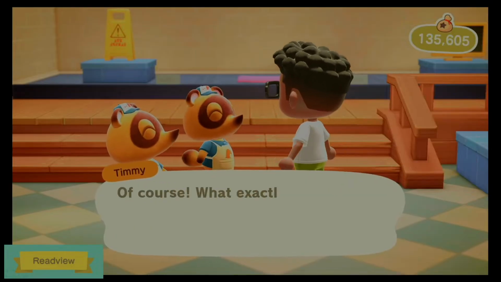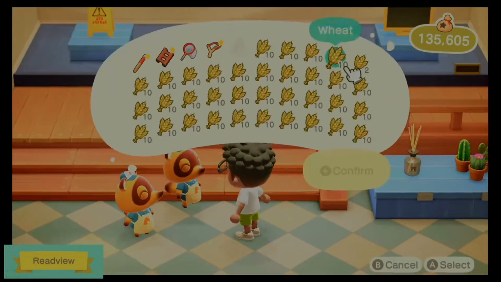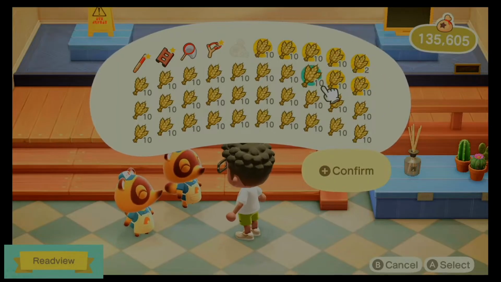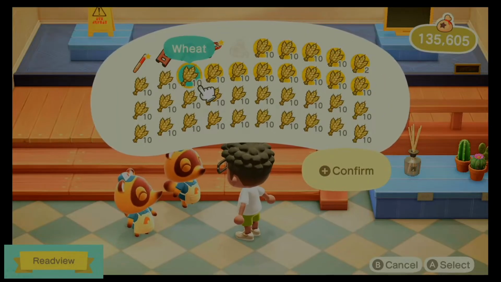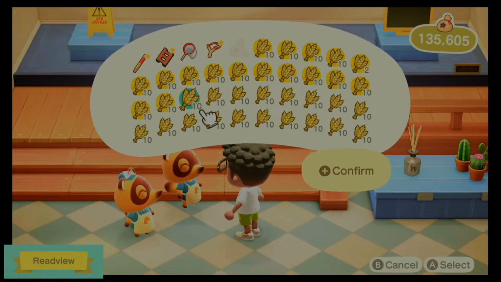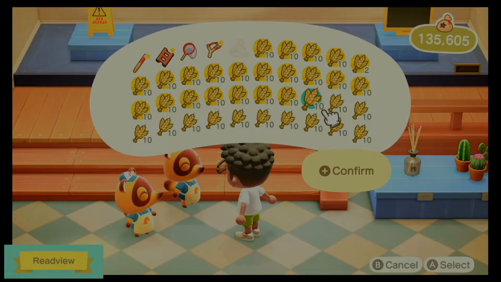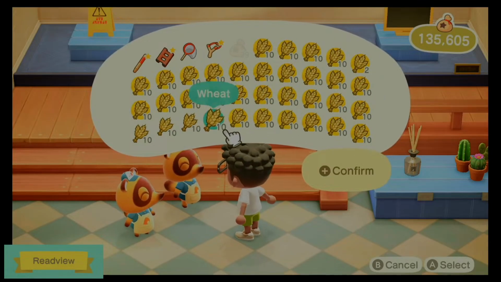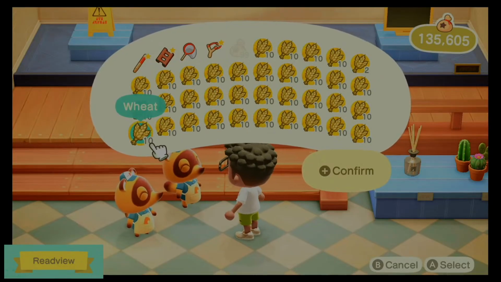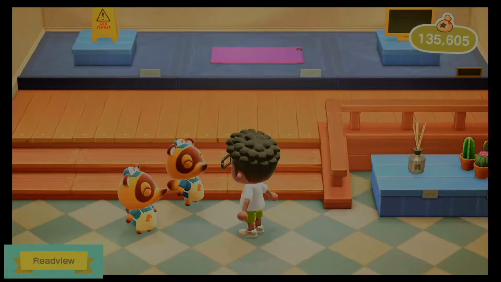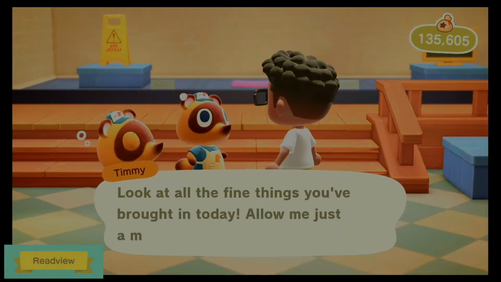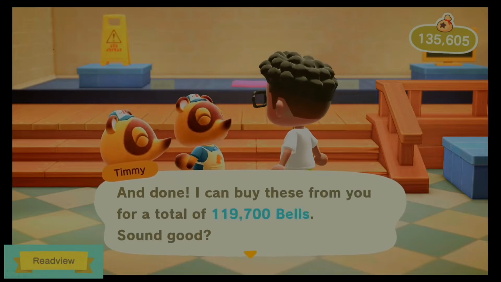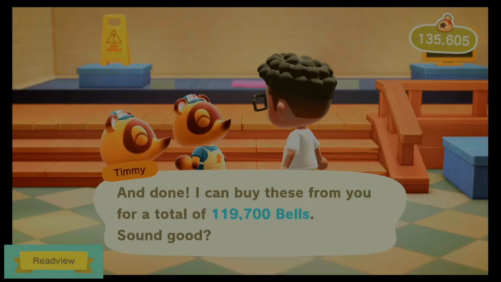Want to sell. I don't know what you guys are gonna do with all this wheat, but you're welcome. I mean, I know I could save some at some point and turn it into flour and then use that flour to make different foods and things. I'm just not into that right now. Right now, what I'm into is them telling me that for bringing all this in, they're gonna give me 119,700 bells. Boom. Sold.